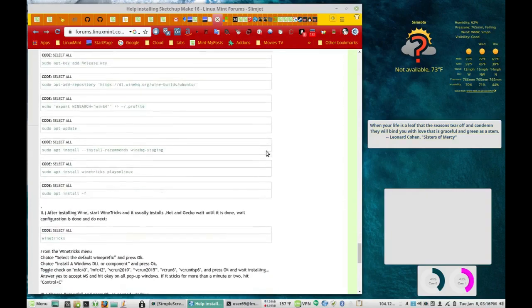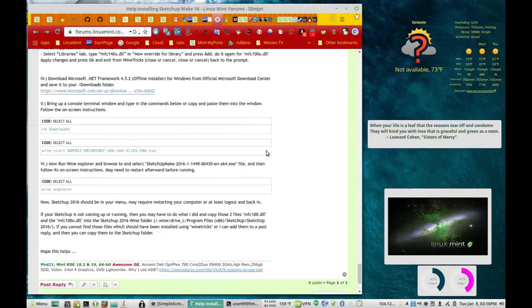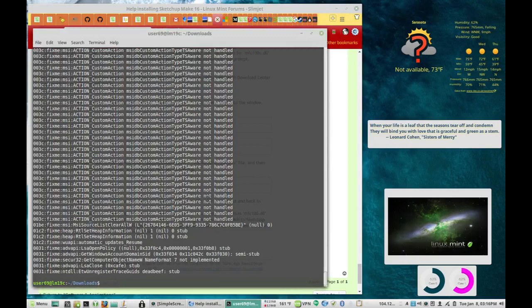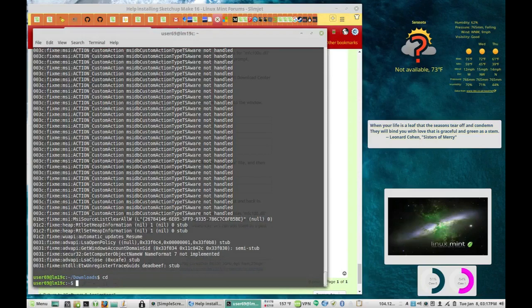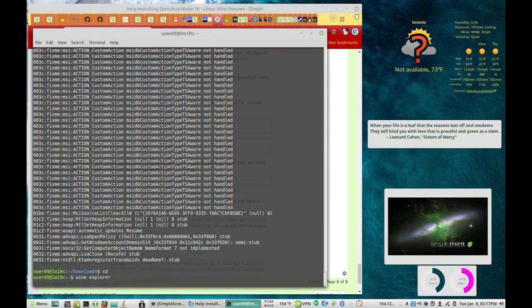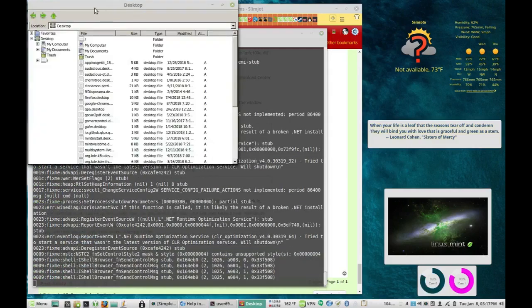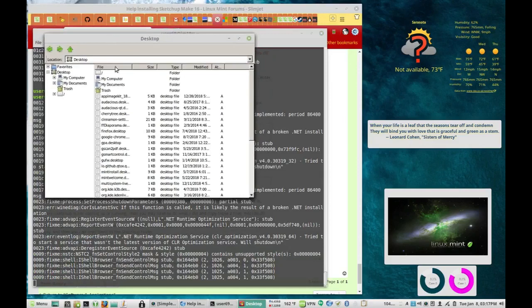Now what they're saying is to install the exe, the Windows exe for the program you're trying to install, in this case Sketchup. So you type in Wine Explorer. You can copy that from the page or type it in. Okay, now it pops up at the Wine Explorer window. I like to make that a little bit bigger if I can.